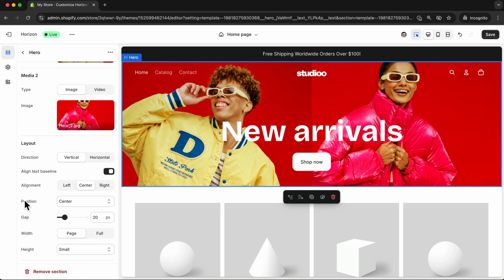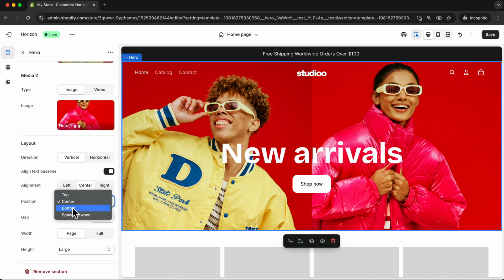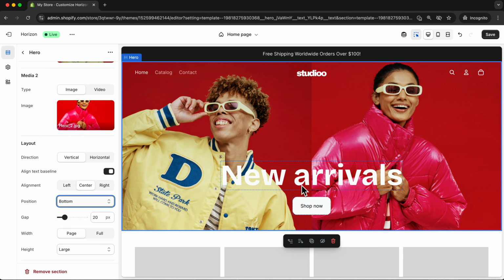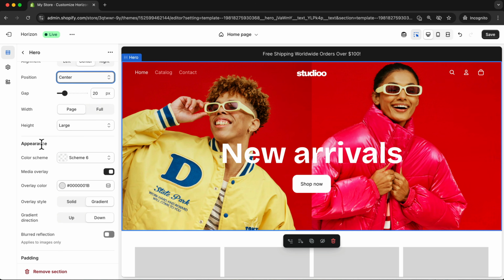You won't notice the position change much unless you change the height of the image. For example, we can set it to large. And if we change the position to bottom, then you're going to notice that it's going to move to the bottom. This is great if you have an image that is perhaps blocking the text and you need to change the position. This is when you would use it. So I'm going to change it to center. Scroll down to appearance. This is where you can add the overlay color.